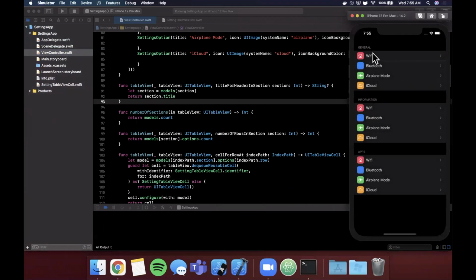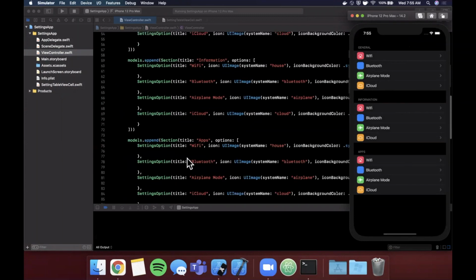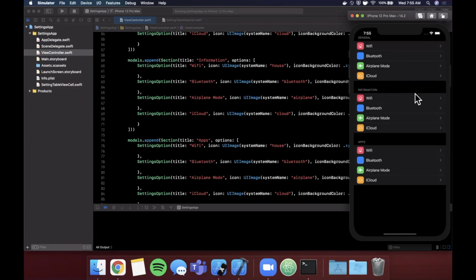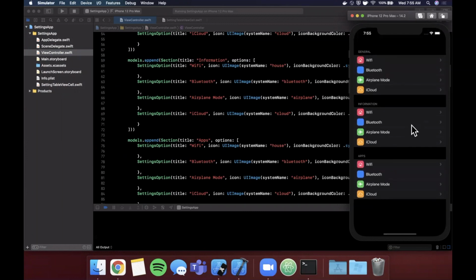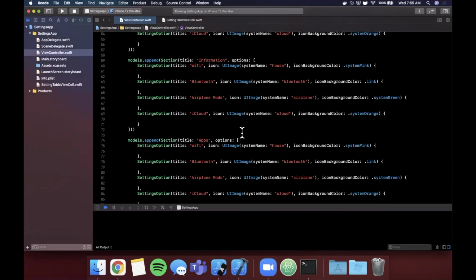All right, looking good. You can also see that it actually styles it for you. They're all capital, even though our models don't have capital titles. They're all uppercase, in other words. And as you scroll, you can see that it basically starts to look like the settings app.